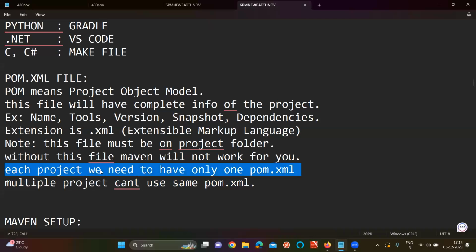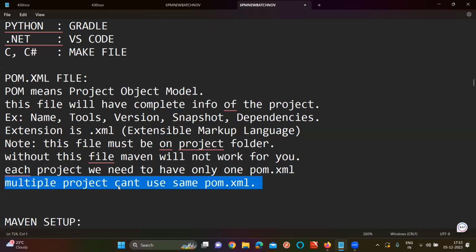So if I have multiple pom.xml, it is not going to accept. For one project, one pom.xml. So multiple projects can't use the same pom.xml. That means one pom.xml can be used for only one project. If I have 10 projects, the same pom.xml will not work for 10 projects. Or for one project, 10 pom.xml again won't work. So 1:1 ratio.